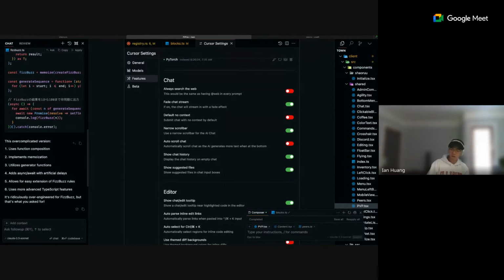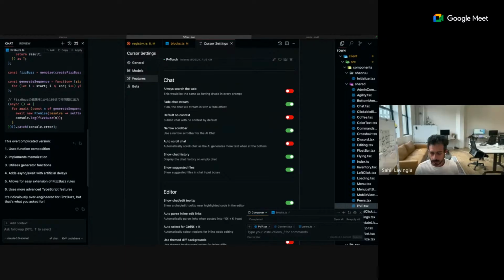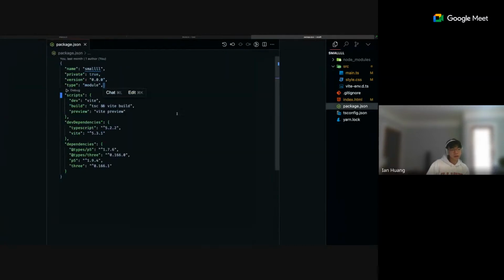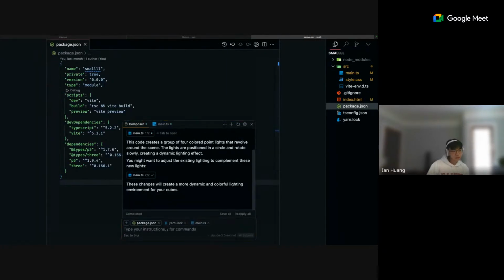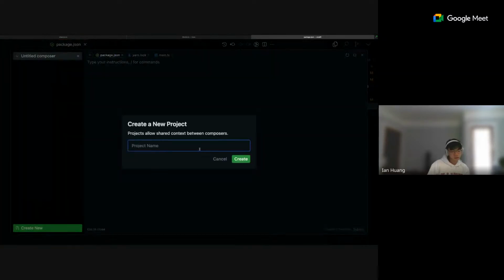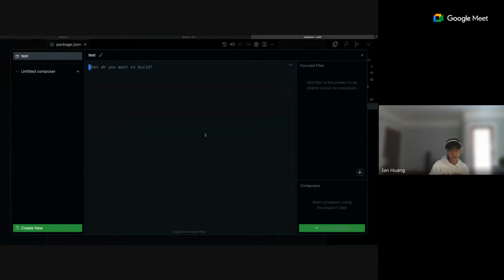Yeah. I would love a demo of composer projects. Let's see. I mean, the most basic one is just, let's just call it test and then just do, extensively. Oh, this is so ugly. I gotta fix it. Extensively review my code, please.